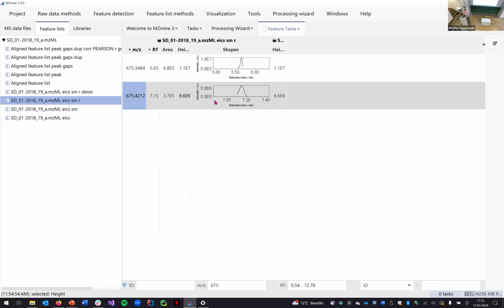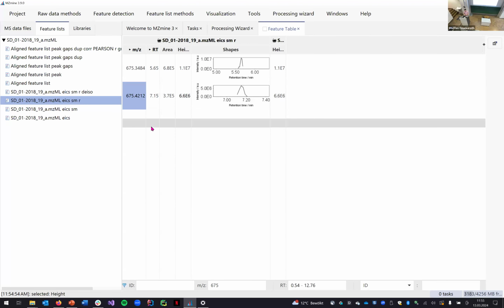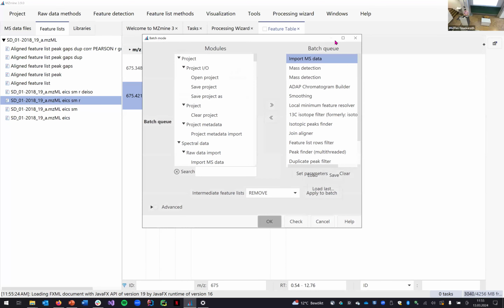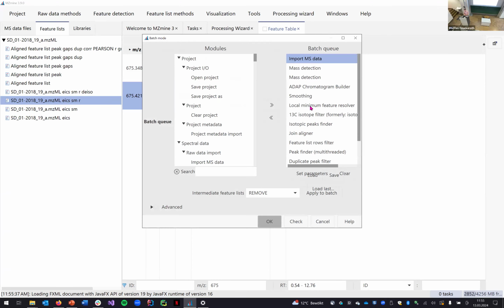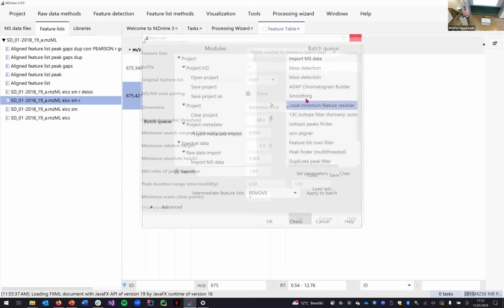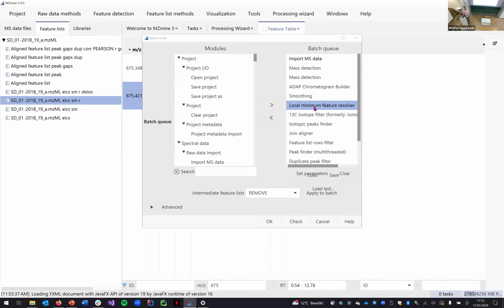To optimize this, we first find out which module or processing step actually did this, and for that we can open the batch, go to project, batch mode, also Control B is the key combination for that, and it's the local minimum feature resolver. This one will look for valleys in between your peaks and split them into individual signals.